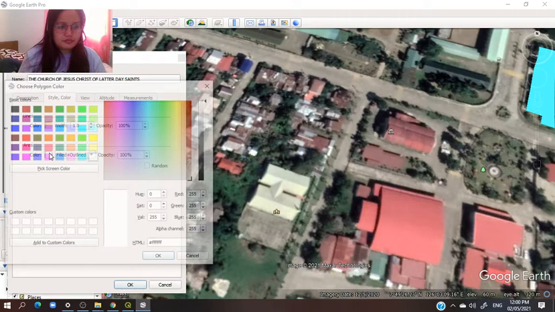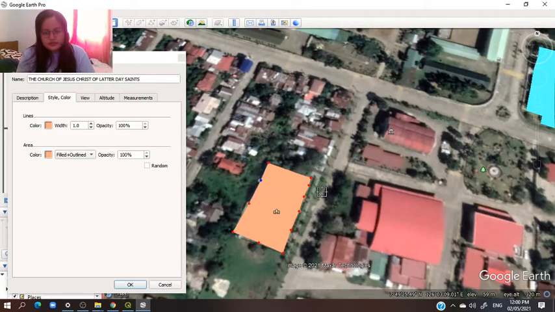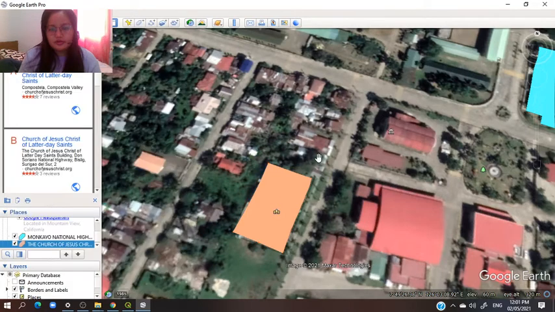Okay, now that it's done, I think that's okay. Yes. Just click OK. Now you have the polygon of the Church of Jesus Christ of Latter-day Saints in Mungkay. This is the church I go to every Sunday.